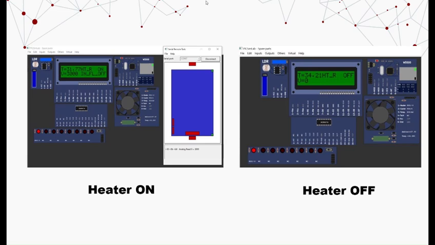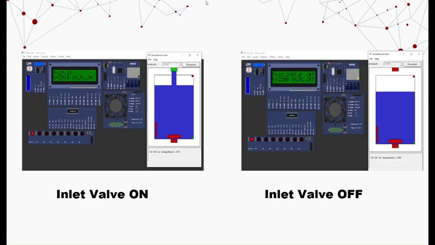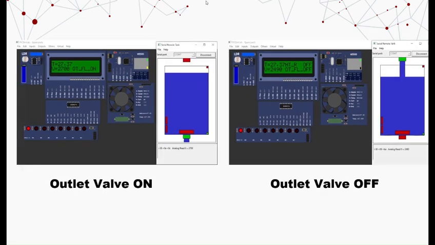And in this slide you can see that when the heater is on, the blue color is filled, and when the heater is off, you can see it from the display. And from this diagram you can see the inlet valve is open, and on the right side you can see the inlet valve is off, and you can see the outlet valve is on and the outlet valve is off in the status bar.